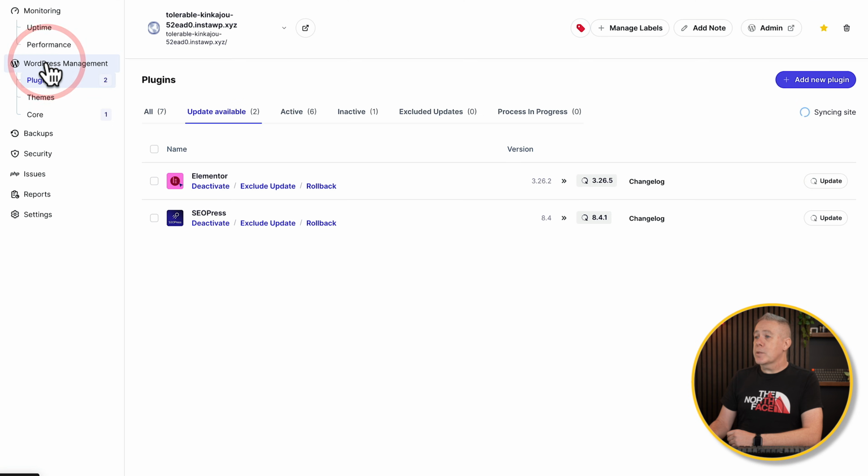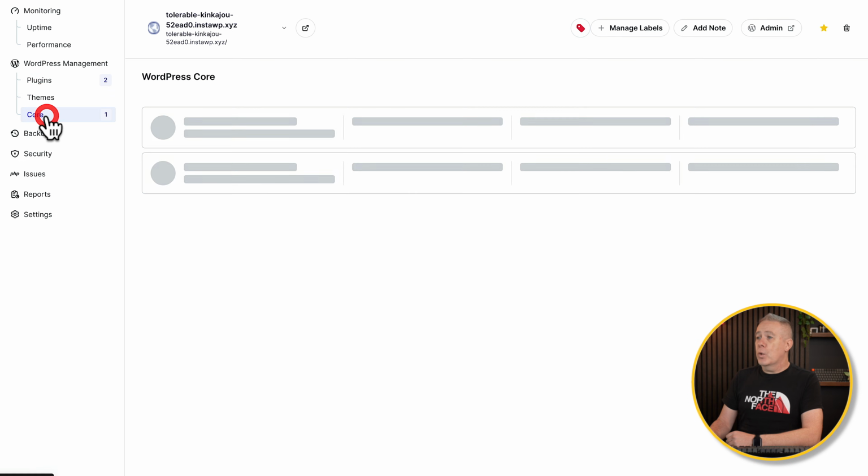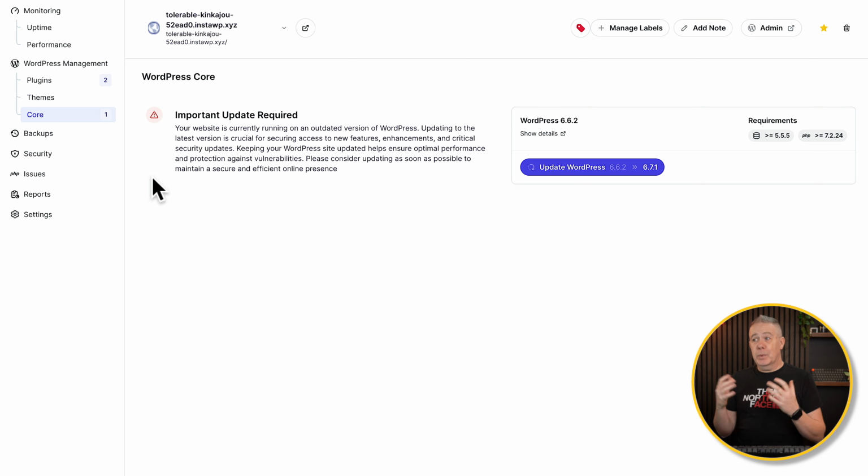If we click on the WordPress management here, you can see this gives us a breakdown very similar to what you see inside the WordPress dashboard itself for any updates available, what's active, inactive, and so on. So you can see that we currently have a couple of updates that are required for Elementor and SEOPress, and we've also got one for WordPress Core itself. So now we've seen we've got some updates to roll out, we can manage those updates directly inside here.